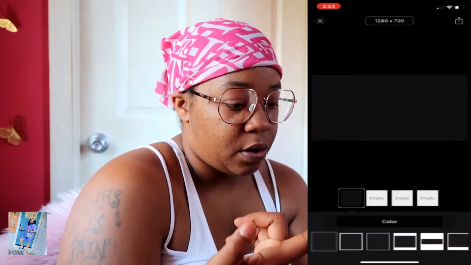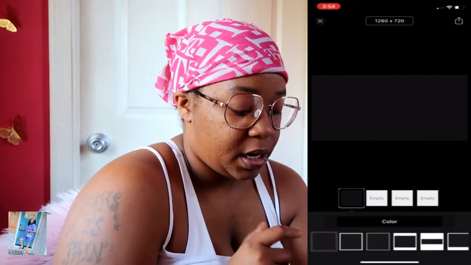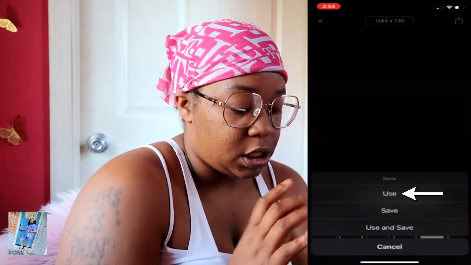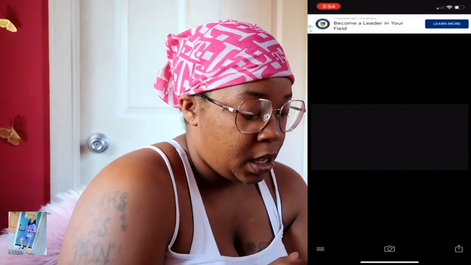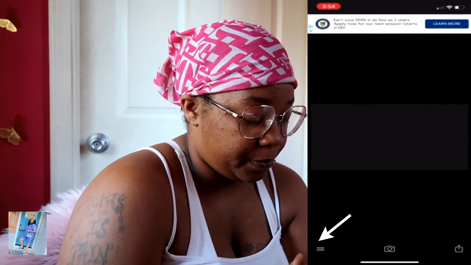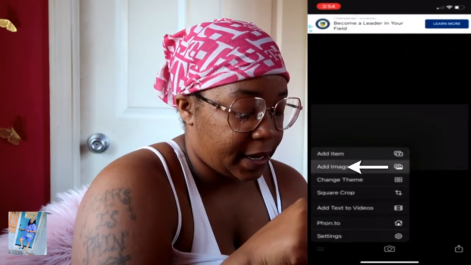Now in the top right hand corner you see this square with the arrow pointing up. You click that. Then you can click use. Then it's going to bring you to this screen with the grid in the background and your thumbnail size in the middle. So from here, you click the 3 lines in the bottom left hand corner. Click add image. I'm going to select Martin Luther King.